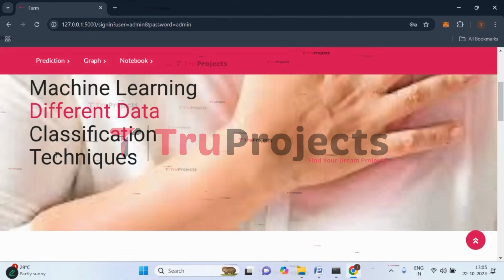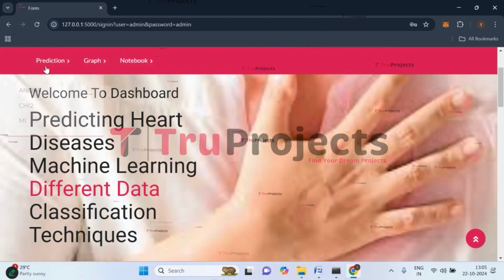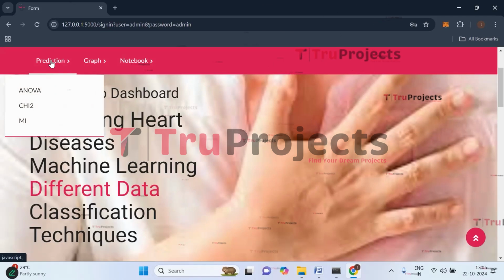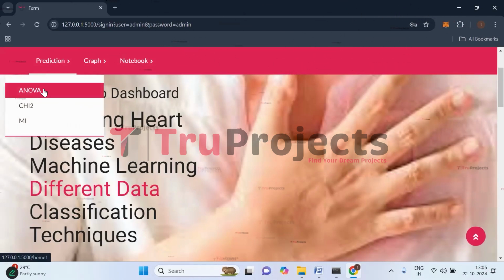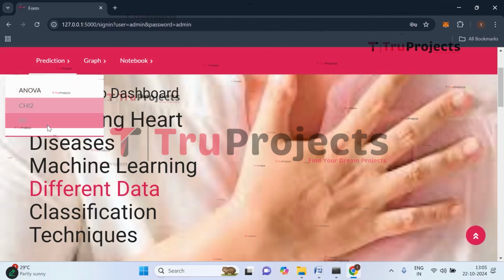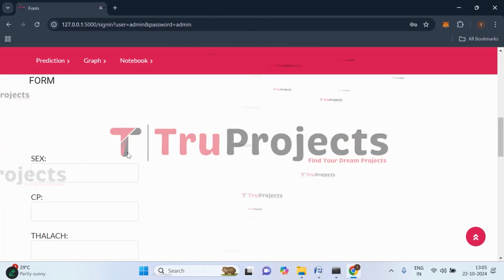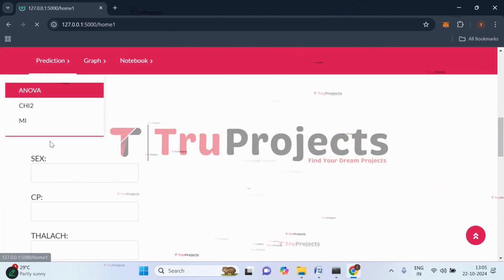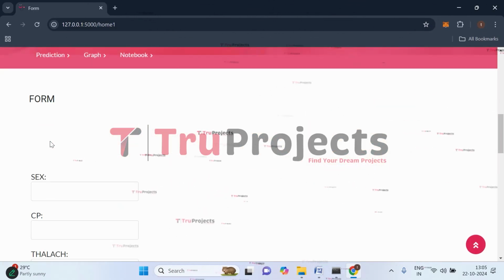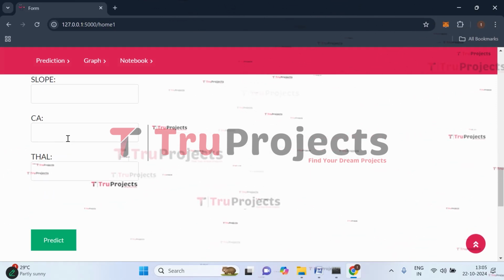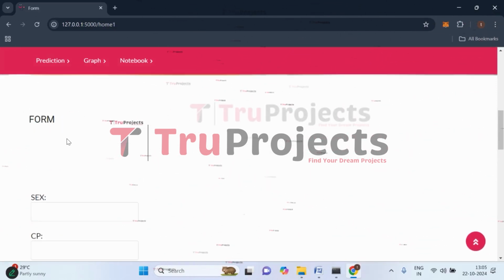As we have selected features using three different techniques, here we have made predictions for the three different techniques. So first we'll be doing prediction for the ANOVA extracted features. We will be giving input to the ANOVA extracted features, similarly to the chi-square and also the mutual info. So now let's click on ANOVA. Here, these are the inputs that need to be given for the prediction purpose. Let's understand all these parameters.